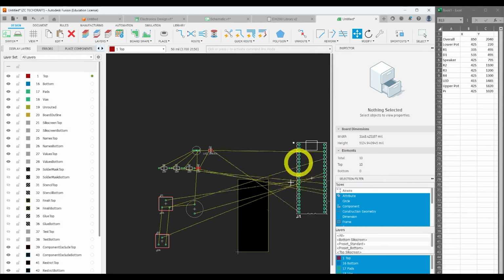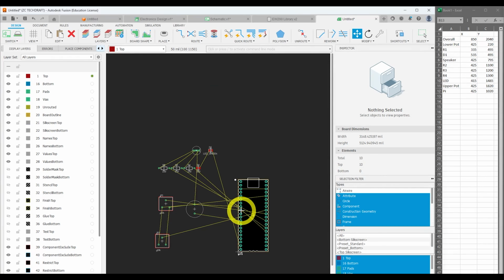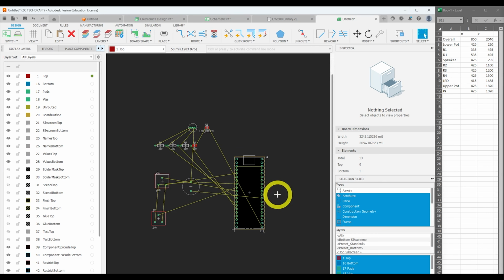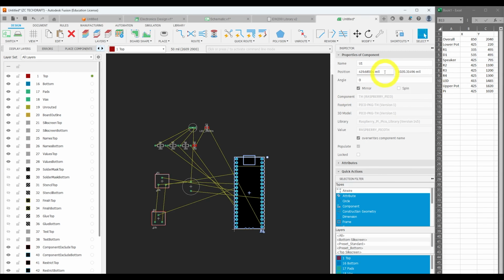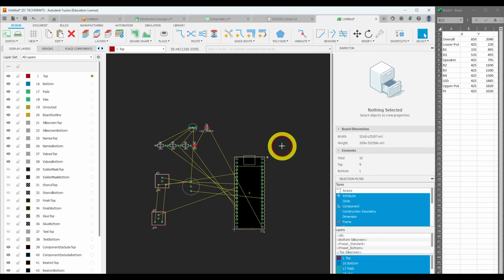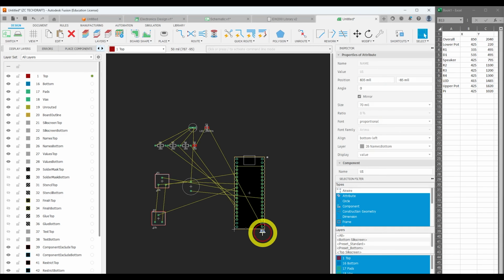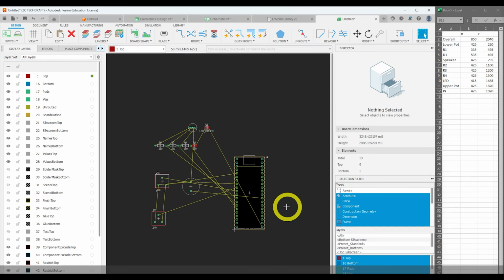Now our Pico is going to be on the back of the board. So I'm going to middle click and put it on the back. And I want to put that at 425 by 1020. Now I don't need this U1, this designator of what the device is, because I know what the Pico is, so I'm going to just delete that.